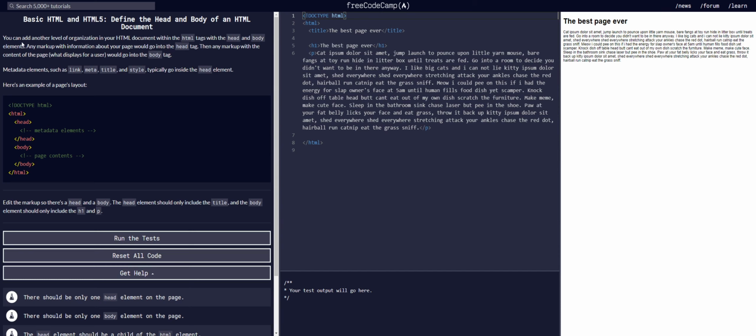And you can add another level of organization in your HTML document with HTML tags, with a head and body element, and mark up any information on your page. Meta with links, meta, title, style. So here's an example. So we give this a doctype of HTML, first line of code always. Then we create an HTML tag that has all of these parts that we need to create an HTML document successfully.